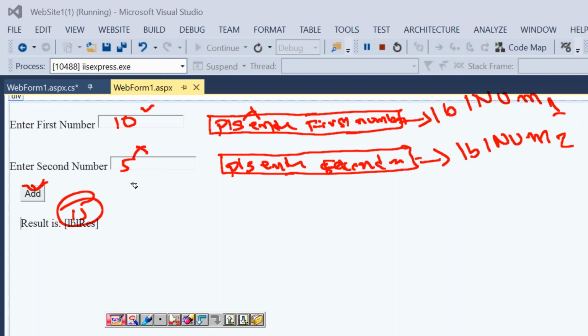It means you have to perform two validations. The first text box should not be empty, and the second text box should not be empty. Take one minute, and try at least.